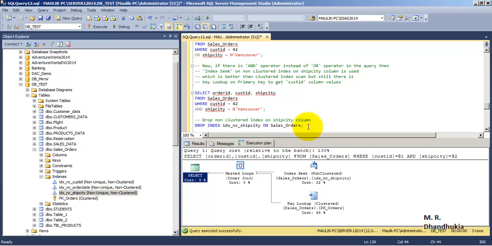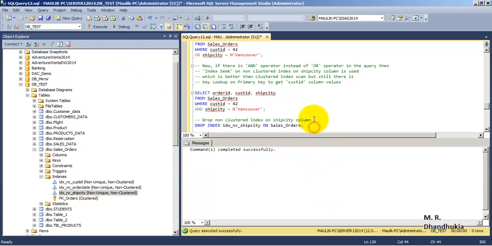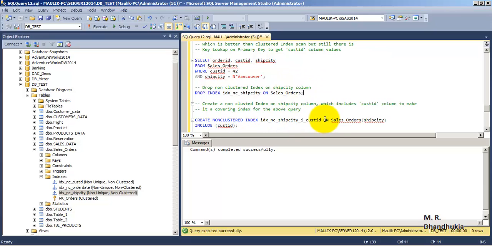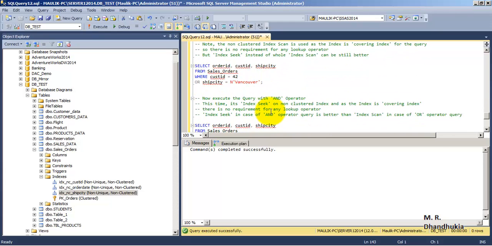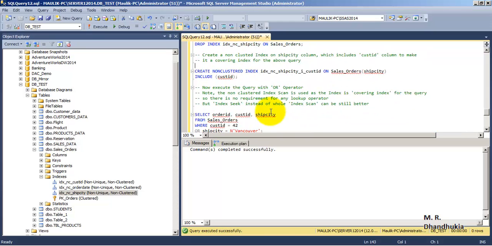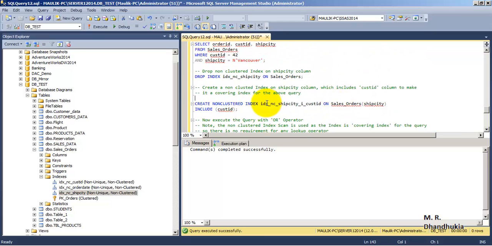Okay, so let us drop this index on the SIP ID column and SIP city column, and define a new index on the SIP city column which includes the remaining column, which is the customer ID column. Now if you execute this query, it will give better results. Why? Because this kind of index is called a covering index. For this query, there are only 3 columns required, right? SIP city, customer ID, and order ID.